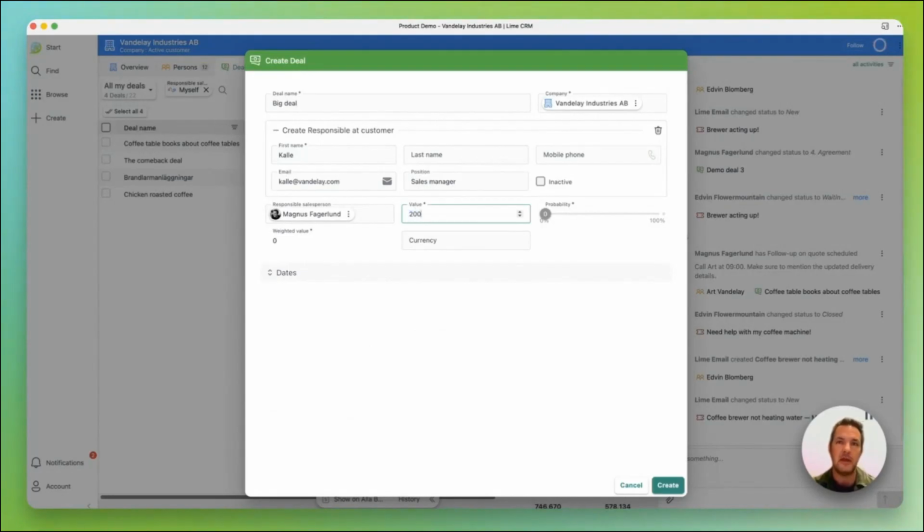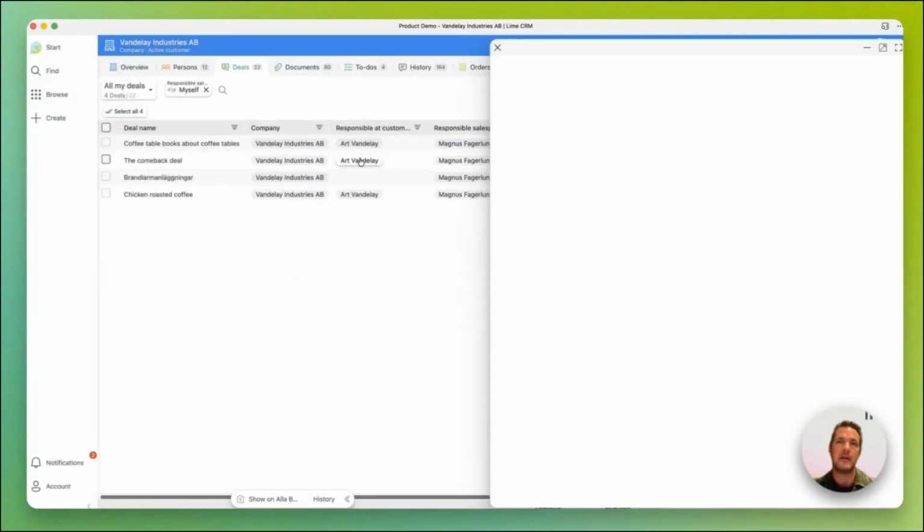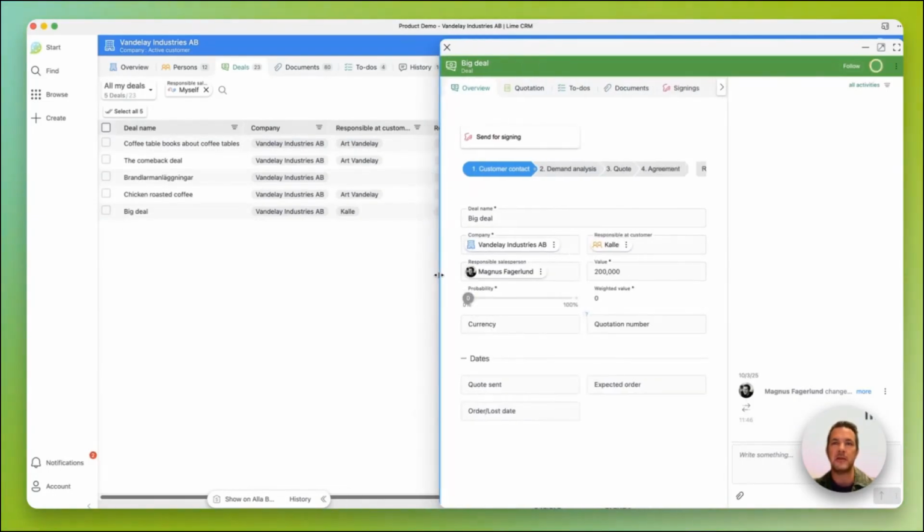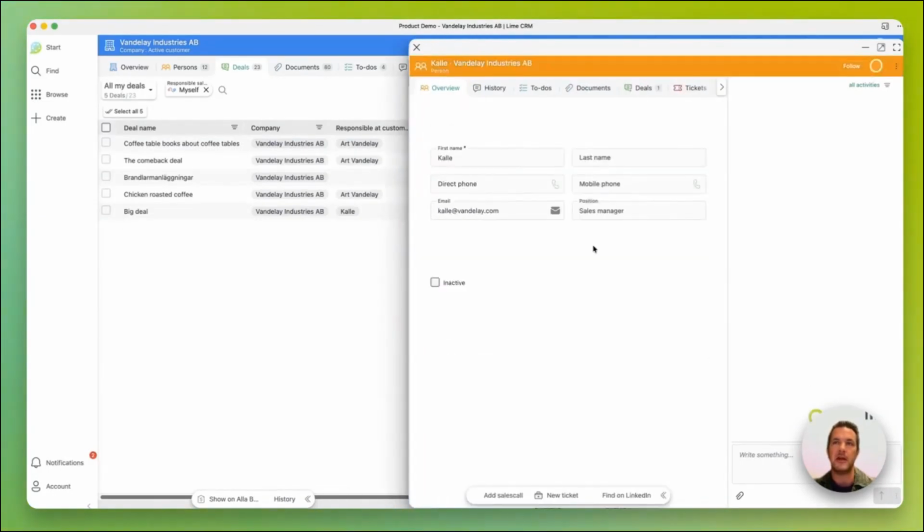This was a big deal, 200,000. And then you see there are other fields that I can add, but I don't have the information about that yet. Now I simply press Create. What happens now is that Kalle is saved as a person. The deal is saved. We open up the deal automatically. And as you can see here, if I check Kalle, he is connected to Vandelay with the correct information that I added in the same workflow.